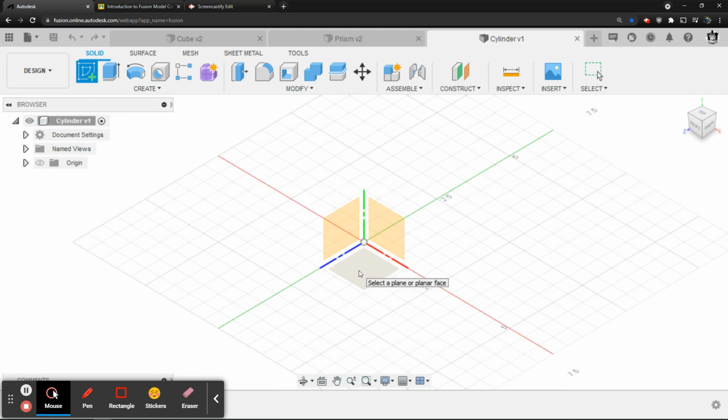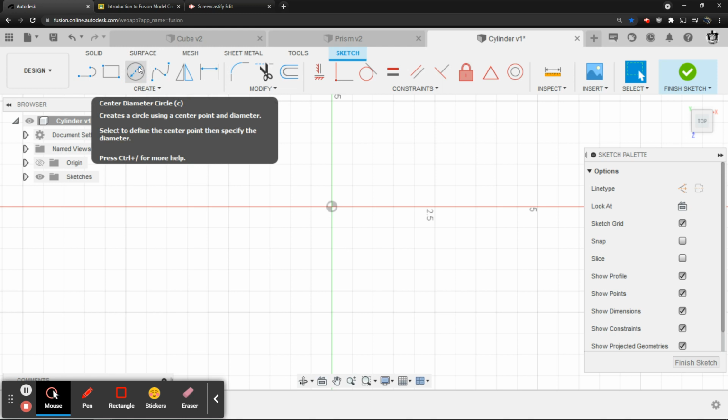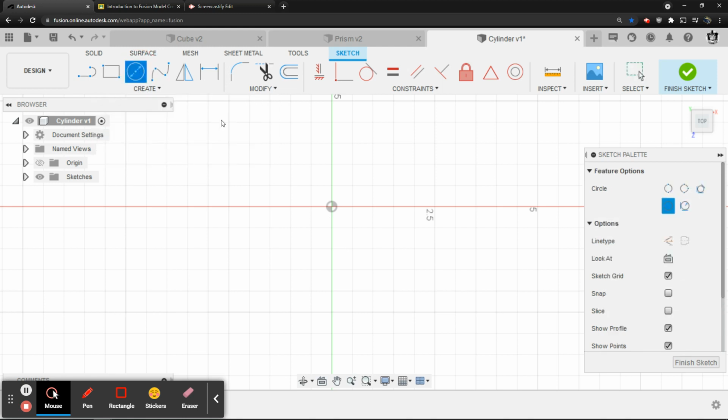All right. Now, if you get this wrong, it's not a big deal because you could always just rotate the part. But I'm going to click there. It's going to make a new sketch. Now I need to make a circle. Circles are super easy to make. There's a circle tool. It's called center diameter circle. C is a shortcut. Click on that.